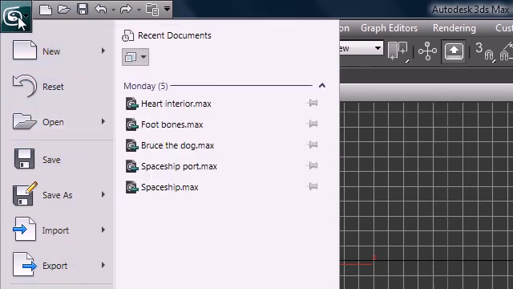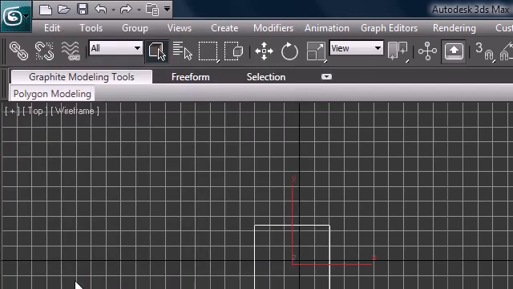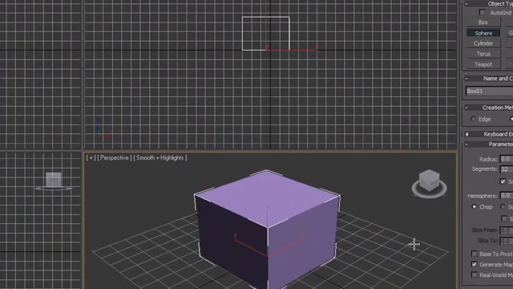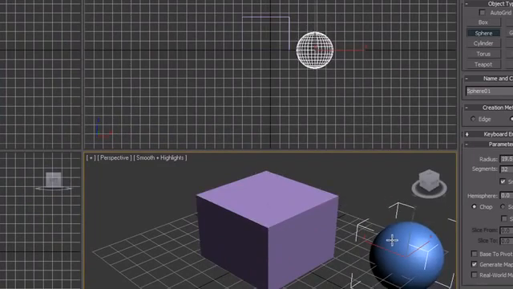So anytime you would usually use file, it's under this application button. Now let's begin learning what these most common toolbar items mean. The most common ones that we're going to be working with is probably select object. Say you have an object right here and you have another object right here, which is a sphere.